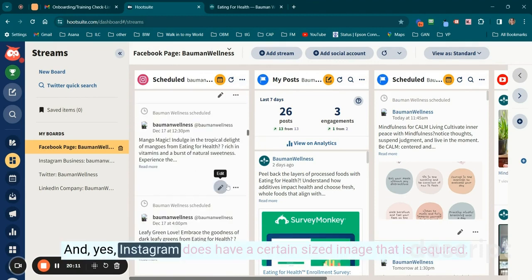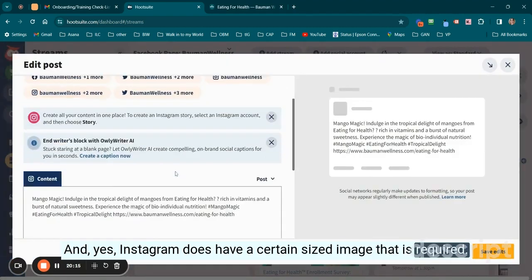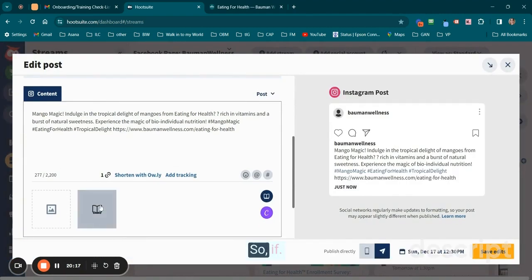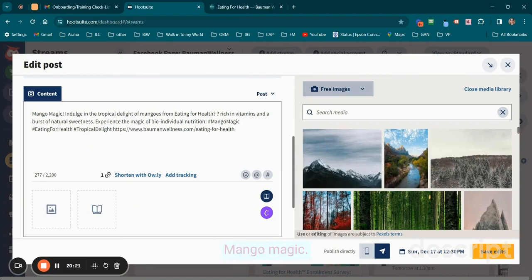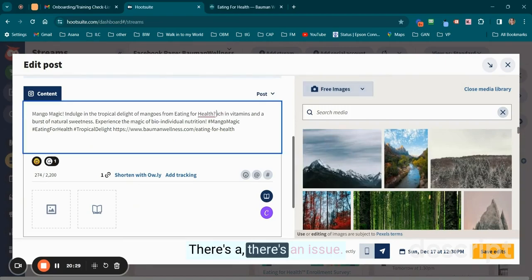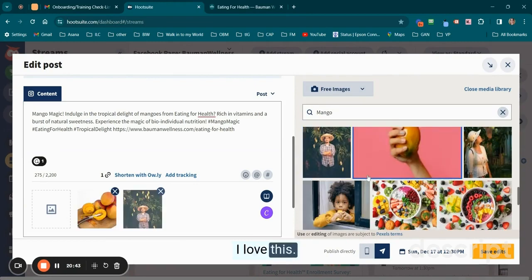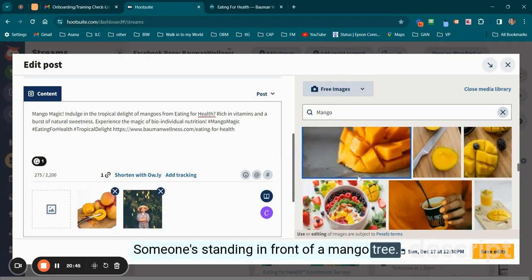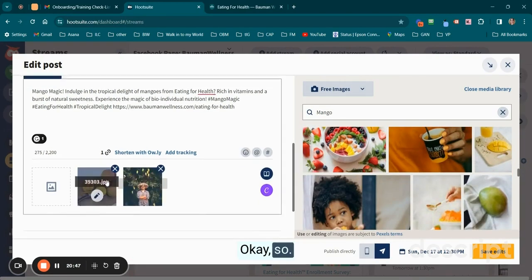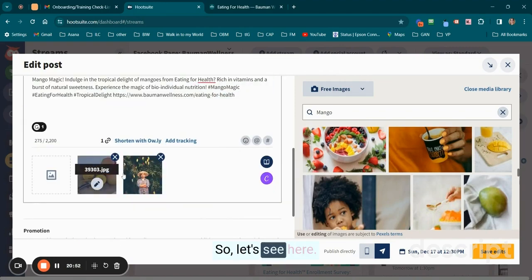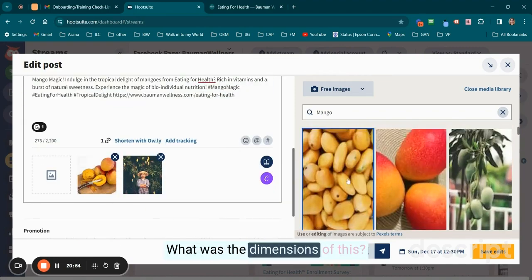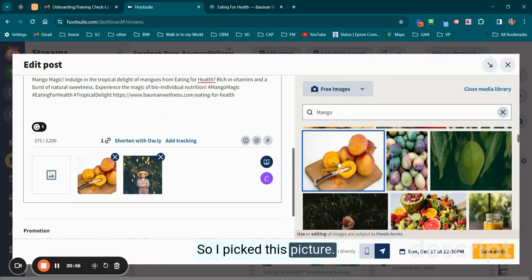And yes, Instagram does have a certain sized image that is required. So if Mango Magic, there's an issue. So mango, I love this. Someone's standing in front of a mango tree. Okay, so let's see here. What was the dimensions of this? So I picked this picture.